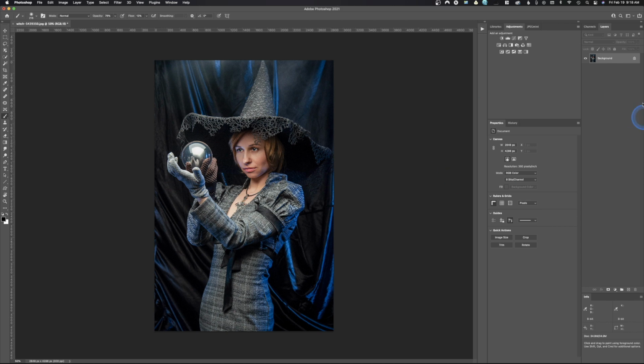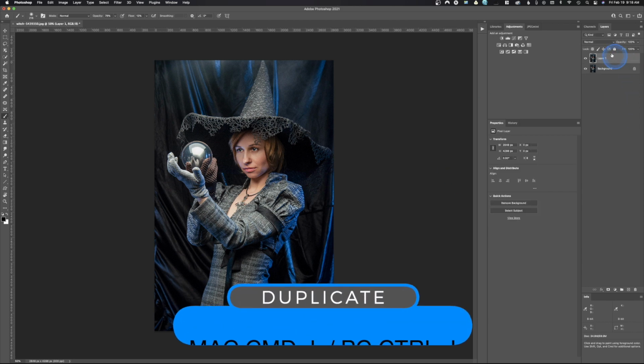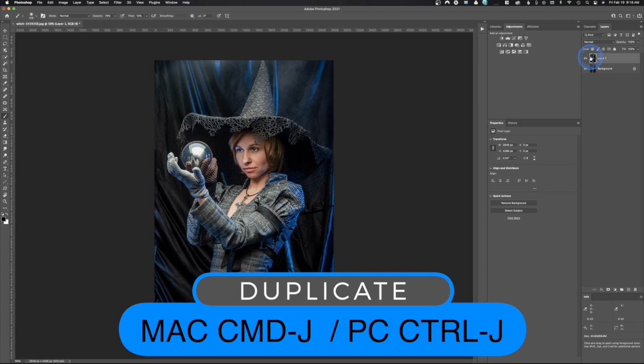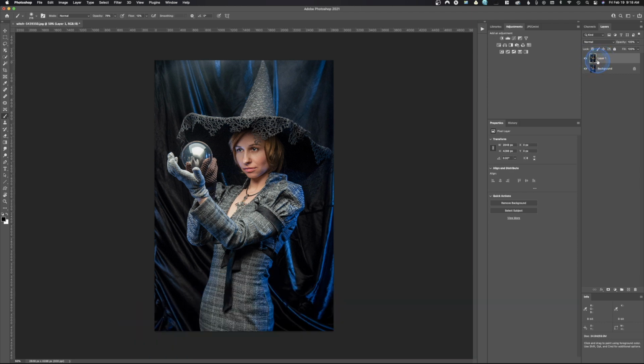All right, so the first thing we're going to do, and with anything we do, is just hit Command J and duplicate that background so that we have the original version. And then this is going to be the version that we're going to start editing on.